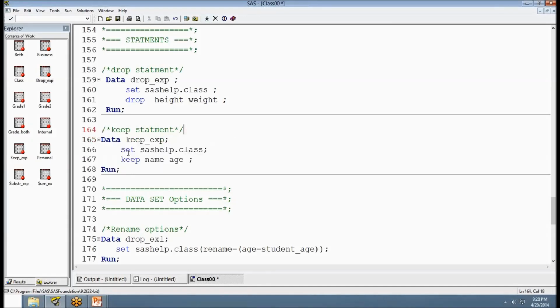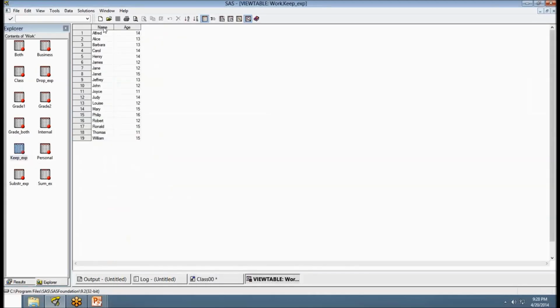So here I created one dataset called keep_exp by using sashelp.classes. I have mentioned only 2 variables, name and age. So my output dataset is created with only two variables, name and age.